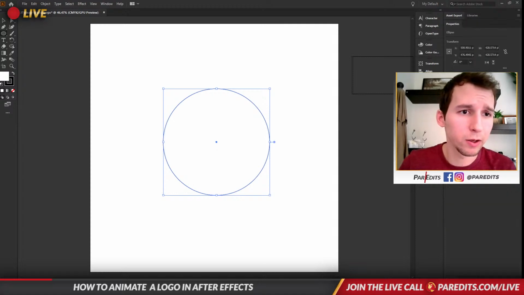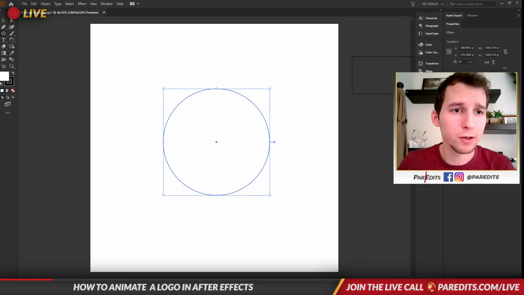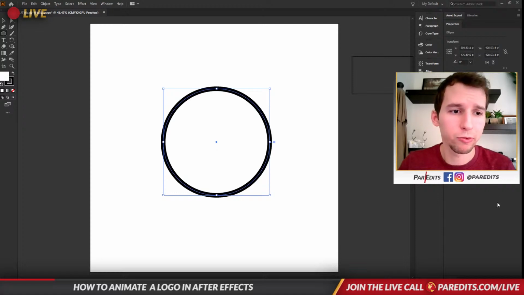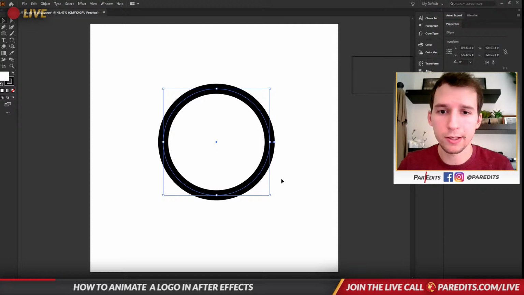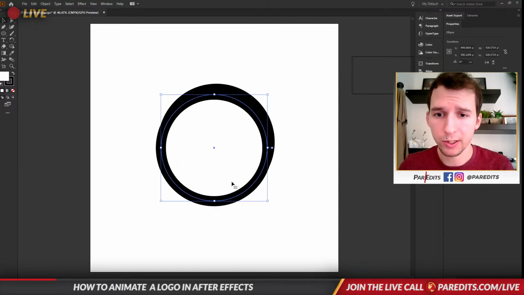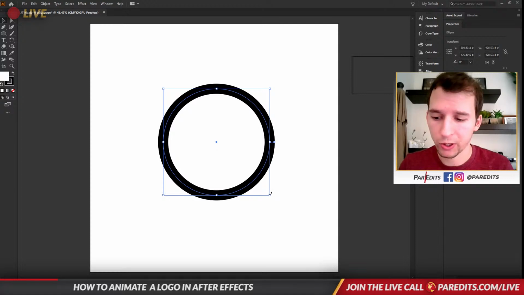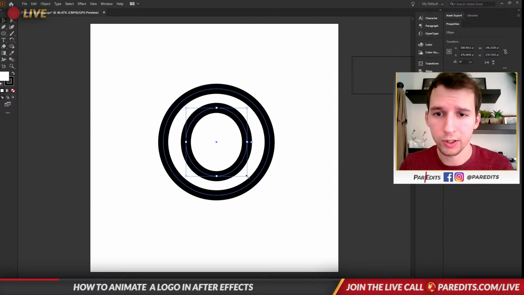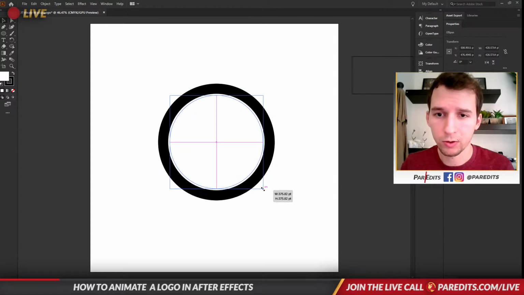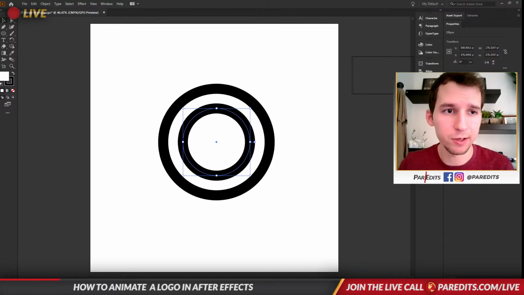Here they are. Okay, so let's do the stroke. I guess we'll keep it black, and then we're going to up it to a pretty high number. Okay, and then we're going to copy and paste it. We're going to intersect it, put it right in the middle, and then let's shrink this down. Oops. Hold Shift and Alt to shrink it down, keep it the same size.